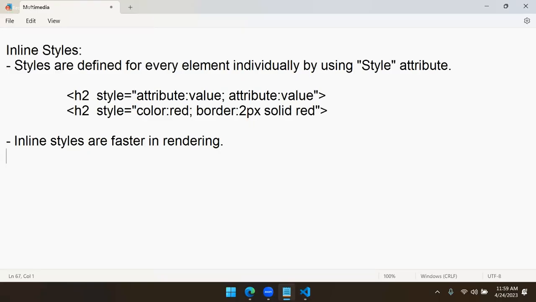What is rendering? I already explained in the beginning. In the browser's HTML parsing technique, I told you the phases: layout, tokenization, rendering, and painting. Inline styles are faster in rendering. Why? Because they are written inside an element, so it will take less time to render.